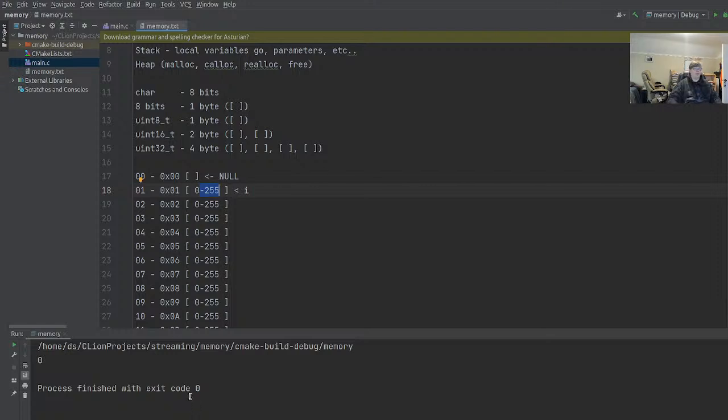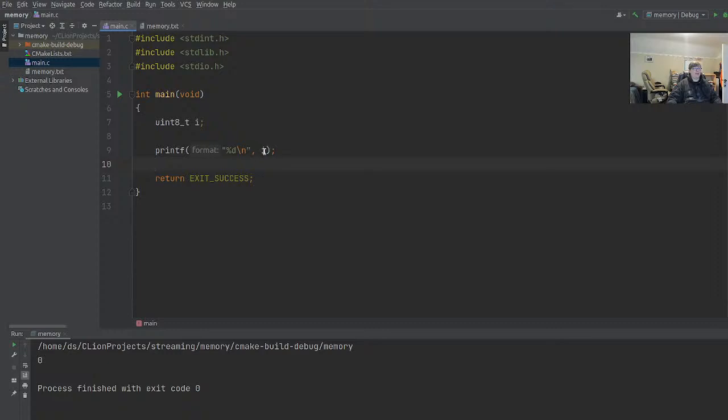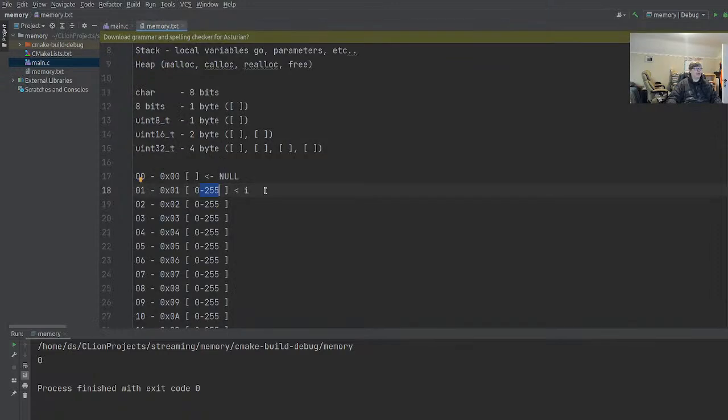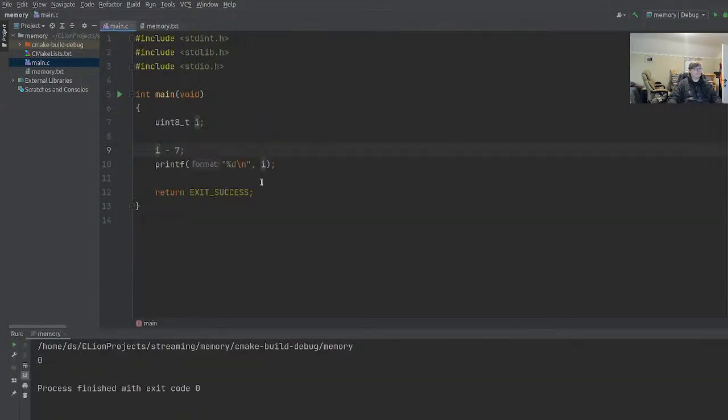You will also, if you set up your compiler correctly, get a warning message saying, hey, you're using i without having initialized it. So what we need to do is say i is assigned 7. And then when we do that, we're saying i, which is at memory location 1, is going to get the value of 7. Assignment, not minus. Now when we run it, we get 7.